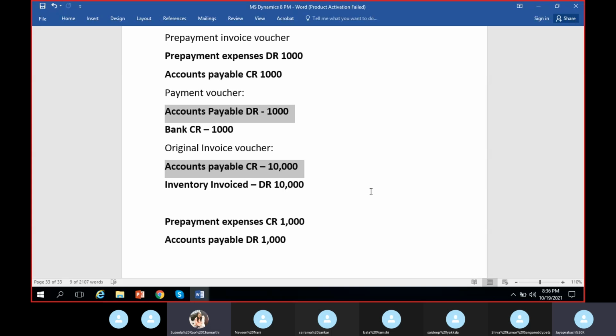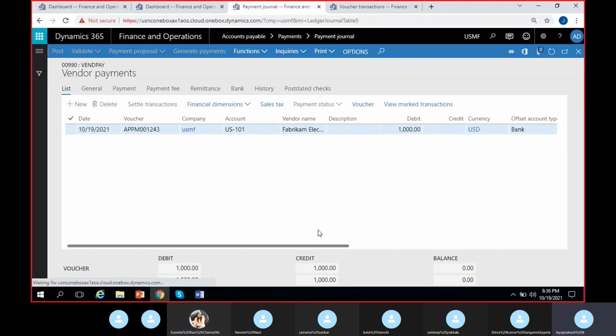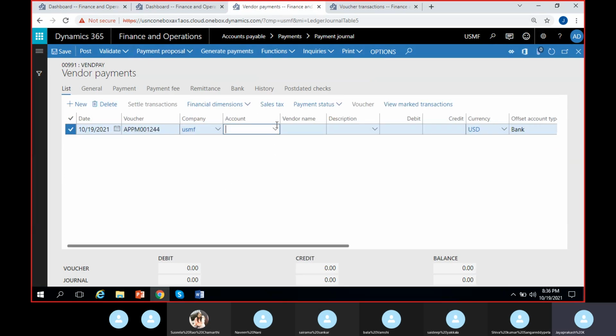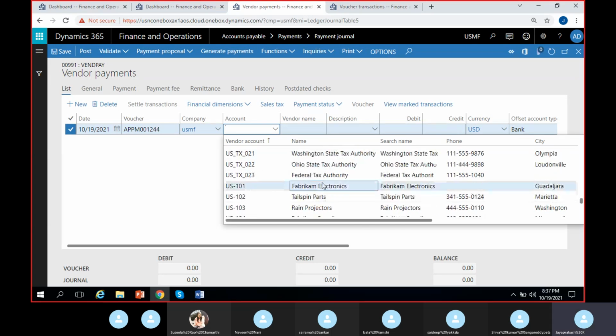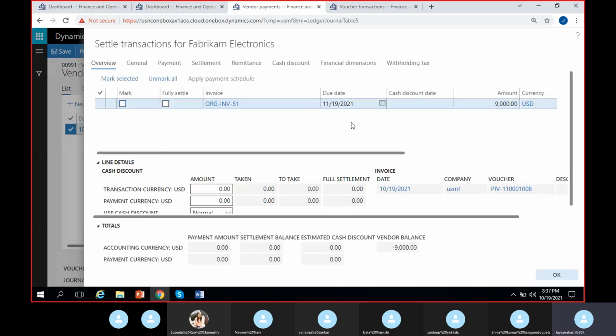Okay. Let's do something now. Let's make a payment for the original invoice as well. I'll click on vendor payment, go to lines, select that particular vendor, Fabrikam Electronics. Go to settle transactions. See here, settle transactions. You see this original invoice 51, which is the one we have done.